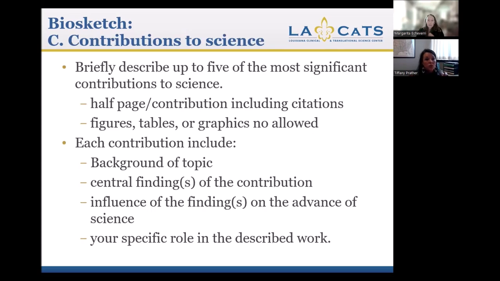And the contributions to science. Here you should briefly describe up to 5 of the most significant contributions to science. Half a page, including citations. Again, figures, tables, and graphics are not allowed here. Each contribution should include a background, a central finding, an influence of the finding, and your role in that work.